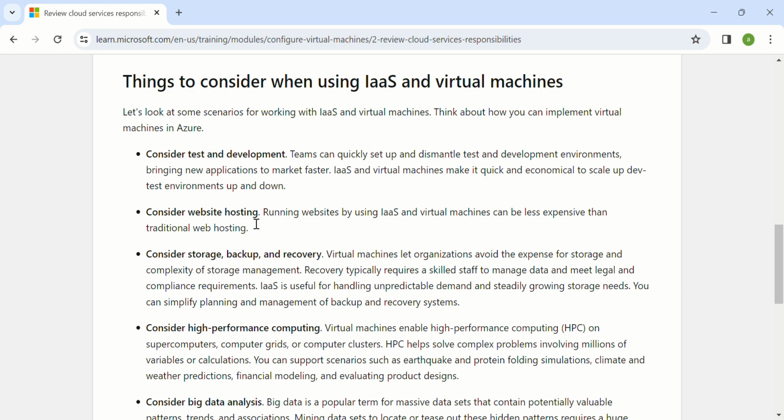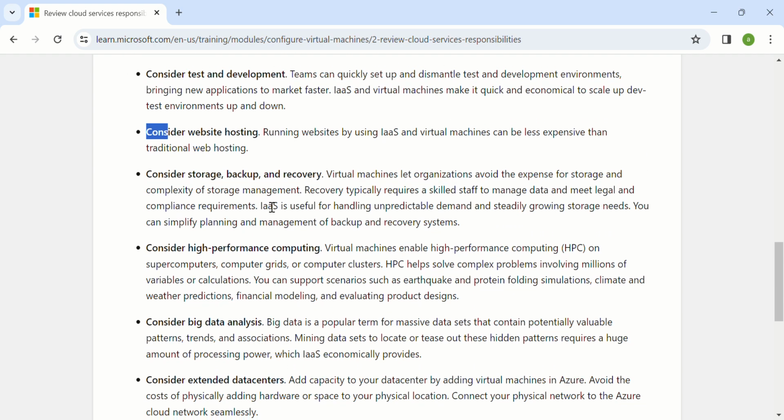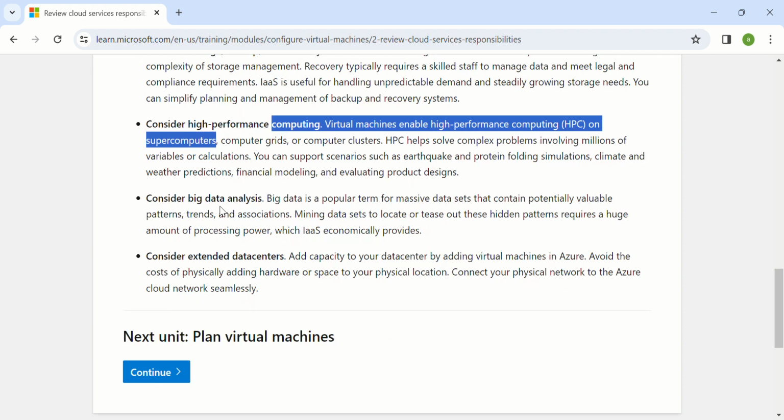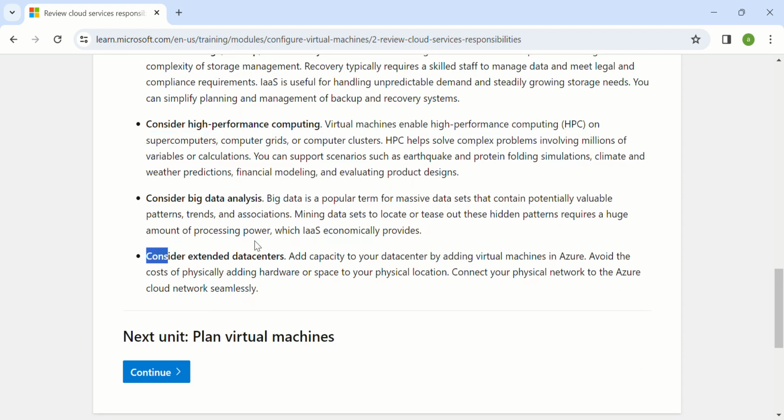Things to consider when using IaaS and virtual machines. Consider test and development, website hosting, storage, backup and recovery, high performance computing, big data analytics, extended data centers. Let's plan virtual machines.